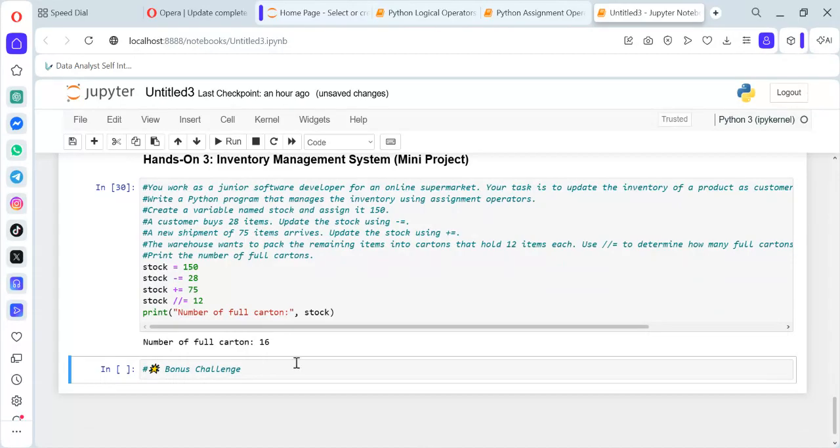So now the bonus point is extend the program to ask the user for the initial stock, ask how many items were sold, ask how many new items arrive, and ask how many items fit into one carton. So display the remaining stock after sales, the updated stock after restocking, number of full cartons, and the remaining loose items using the percentage operator.